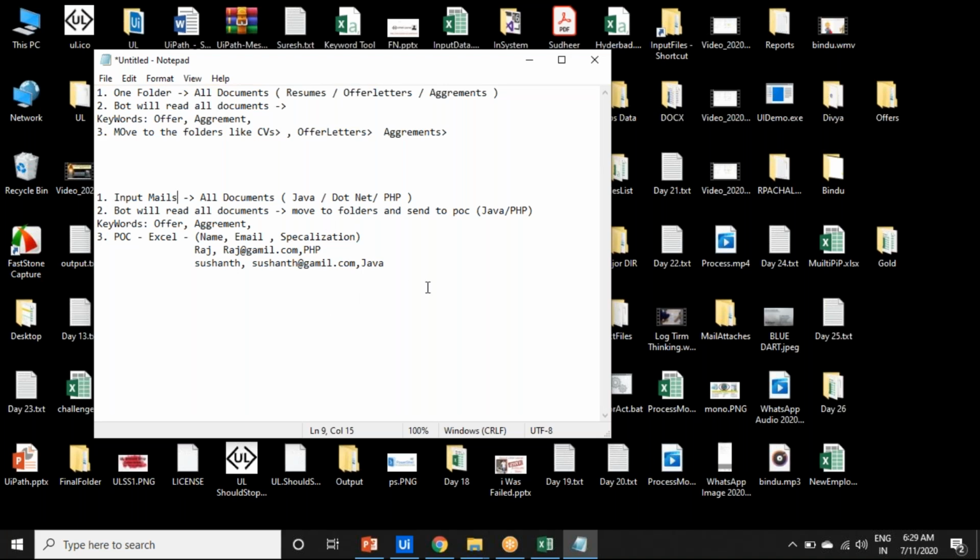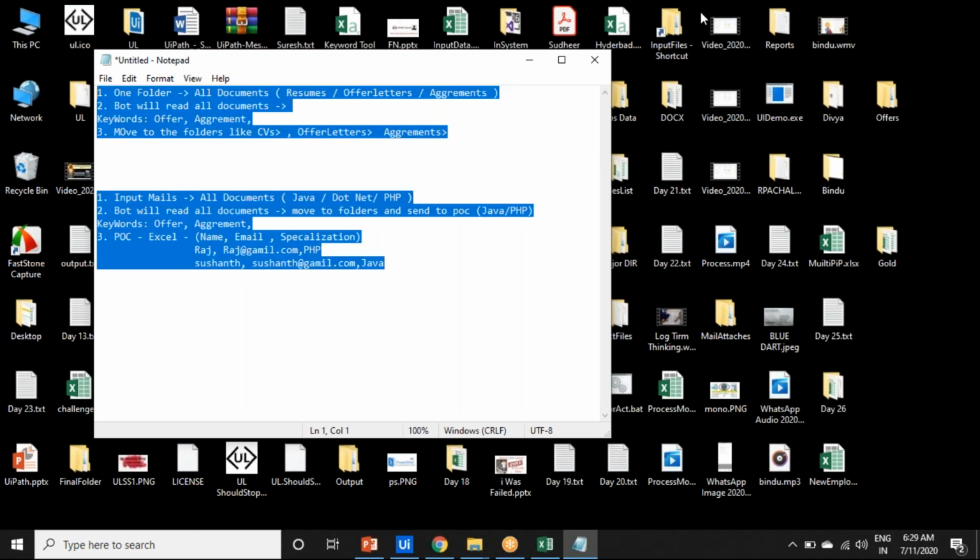These are the two exercises you have to do. One is the separation of agreements and offer letters. Then this is another thing. Do you have any doubts in this one?